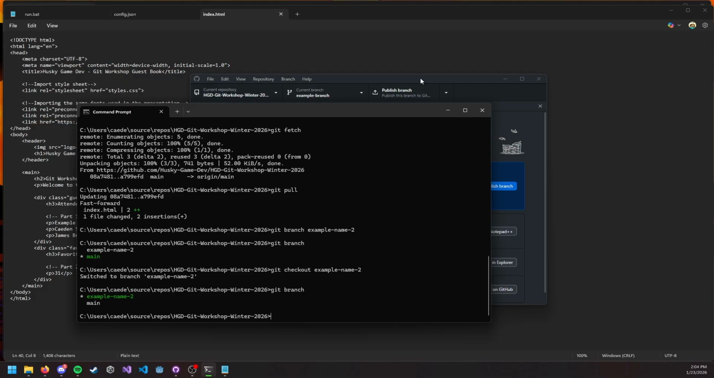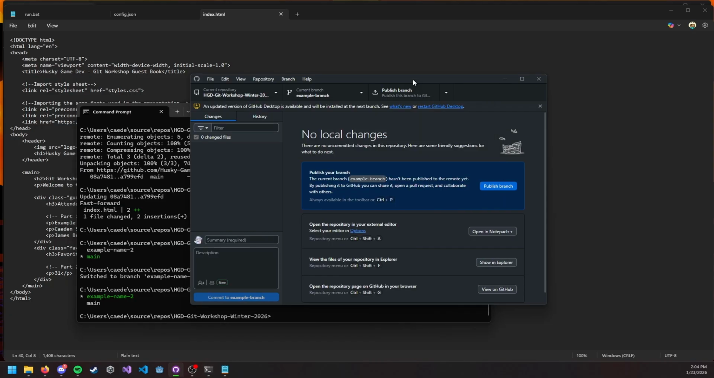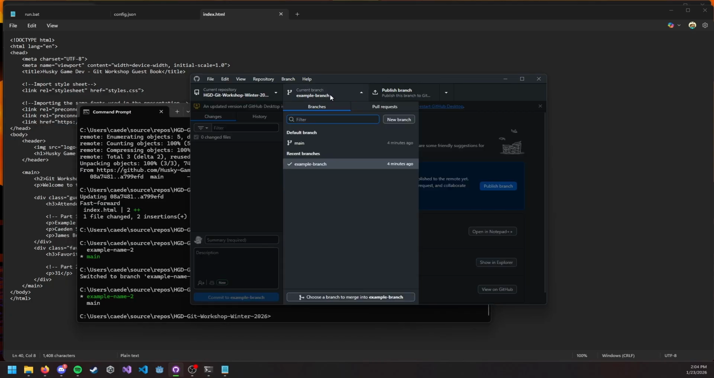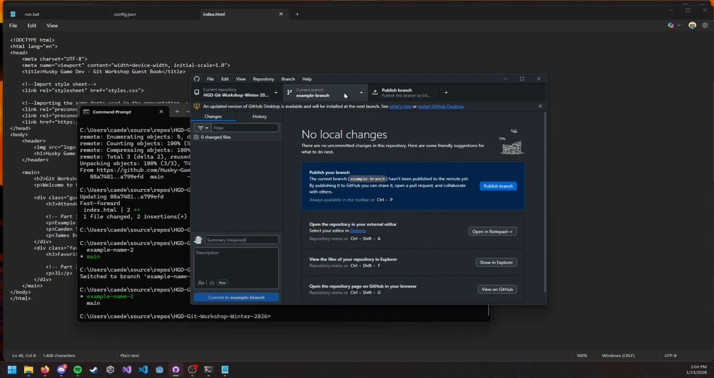And as you can see, when you type in git branch again, it has the example name branch highlighted. You always want to make sure you're on the right branch, especially in the GitHub desktop. You can also see your current branch. It's important to keep track of that so you don't make pushes to the wrong branch and mess everything up. Yeah. Do keep that in mind at all times.